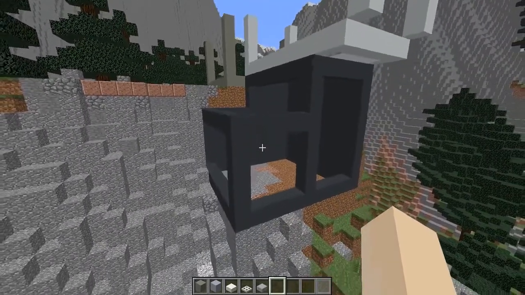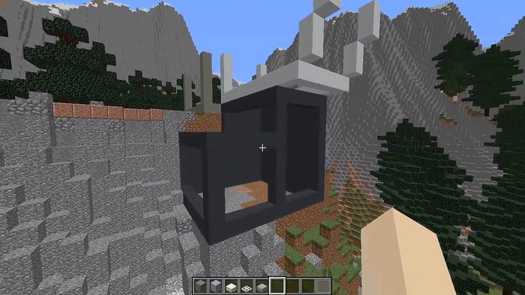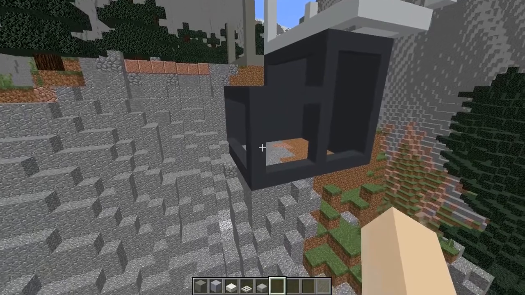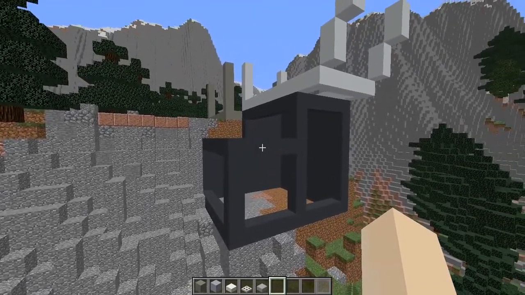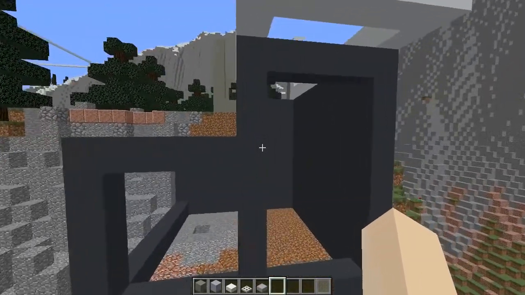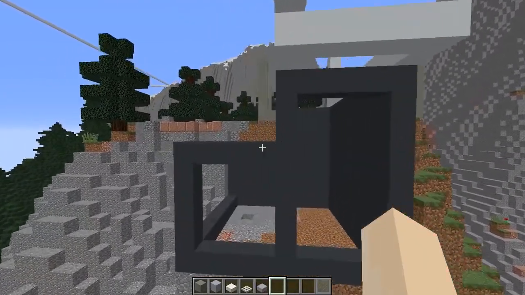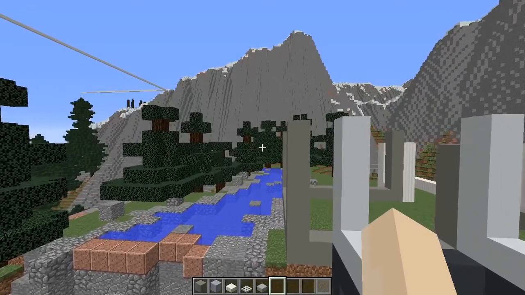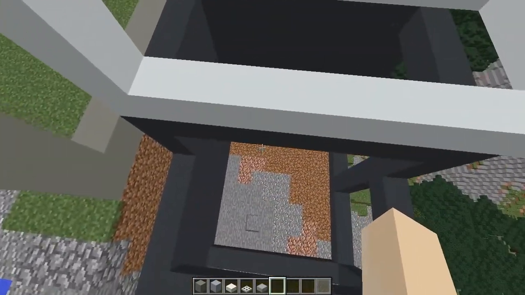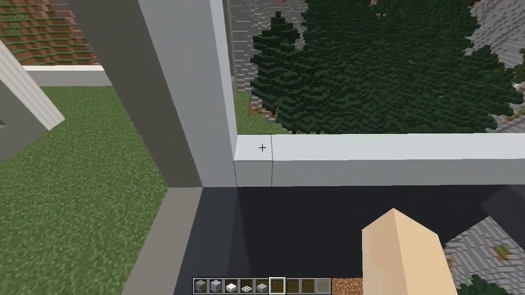Now I am using the grey concrete block for the bottom here. I've also used the white concrete block on top, the light grey concrete block, and also the pillar quartz block, because I think it kind of looks like a corrugated iron and I think it's really cool for a modern build.